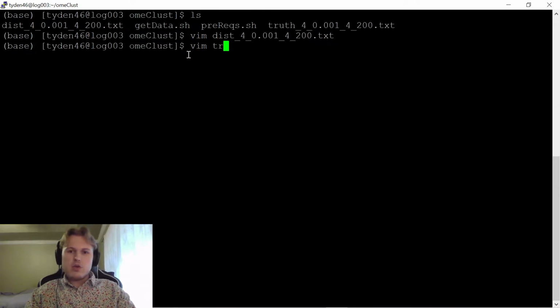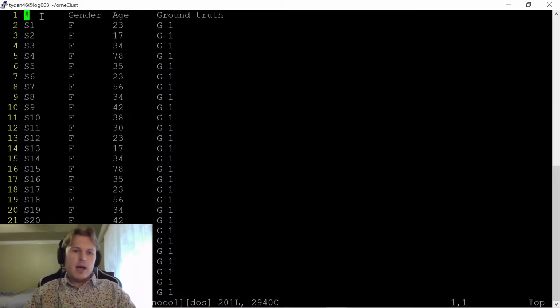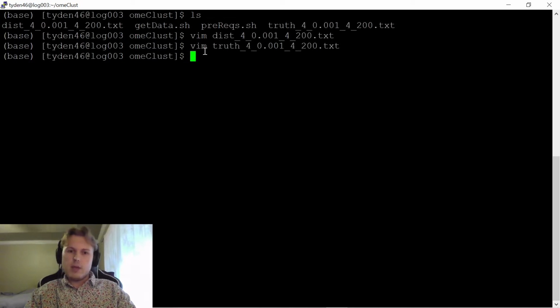And then if I show you my metadata, I have some information about the sex of these particular patients, their age, and then we also have a designation as to which cluster they truly belong to. This is probably something you don't have with your data, but this is synthetic data, so we do know to which cluster these samples truly belong.